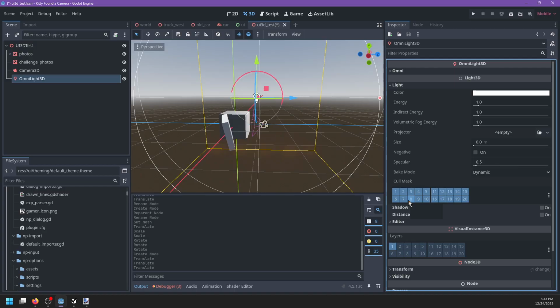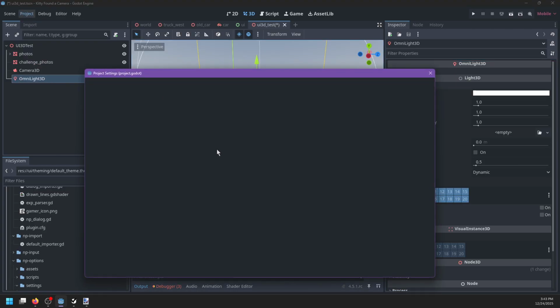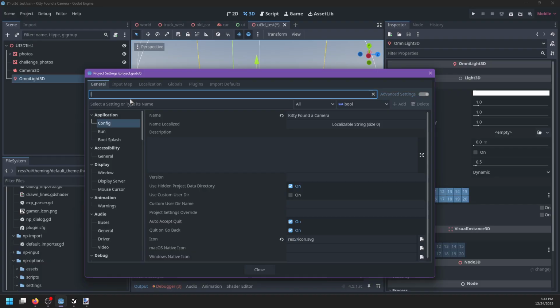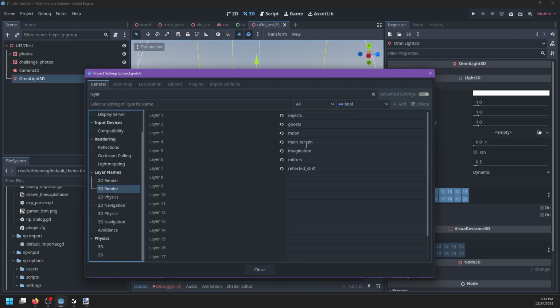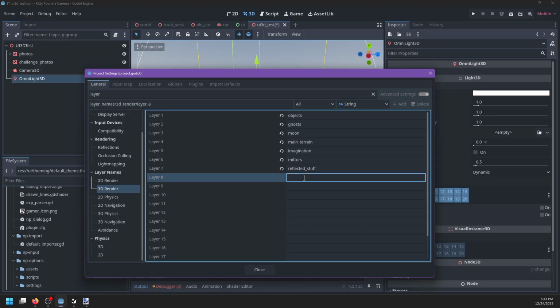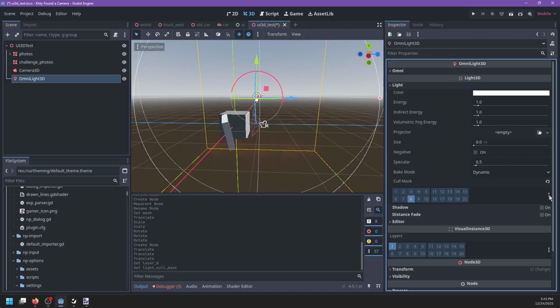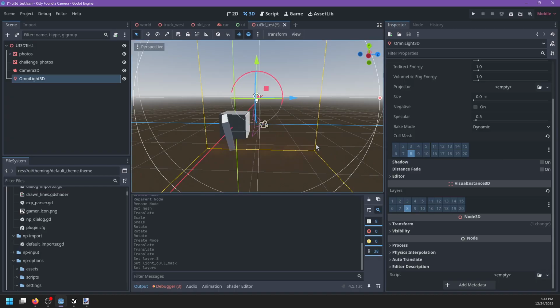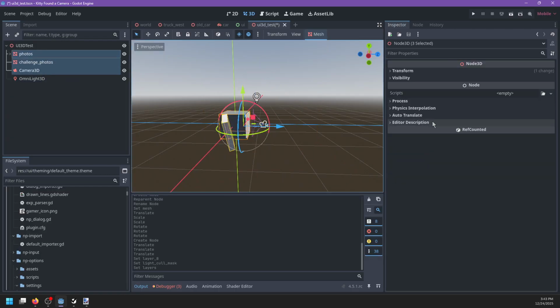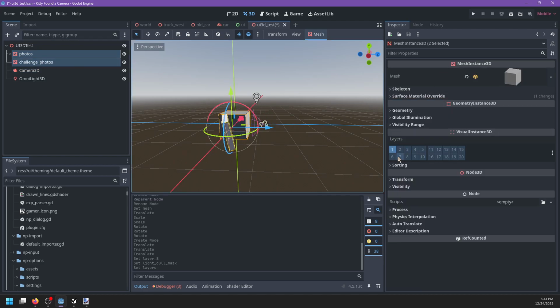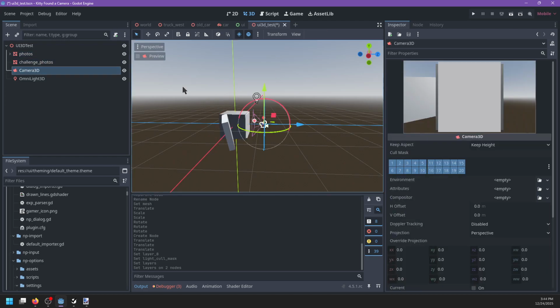we need a special layer then. Probably 8. So layer names. So yeah, this will now be 3D UI. Oh wait, yeah, all of these, they're only on layer 8. This camera will only see layer 8, I guess.